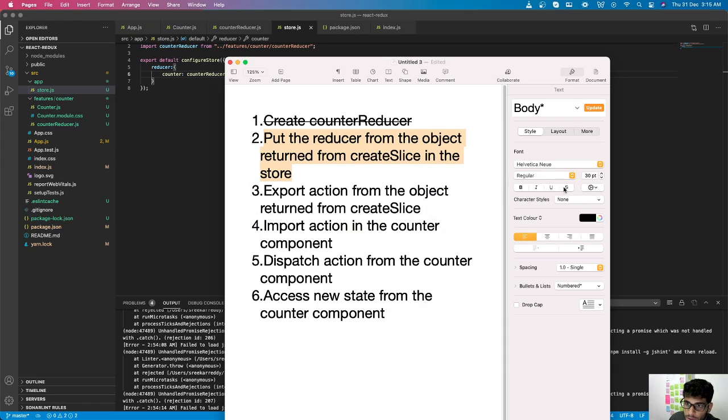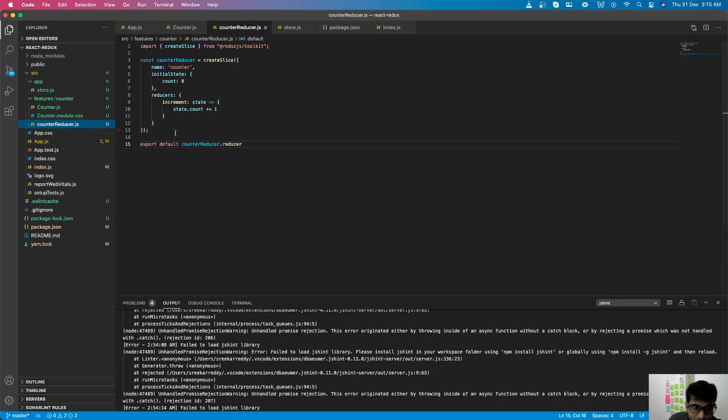Next, export action from the object returned from createSlice. Okay. The second property of counterReducer that I care for is counterReducer.actions.